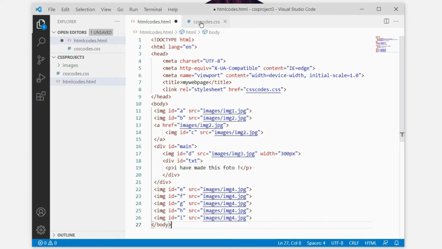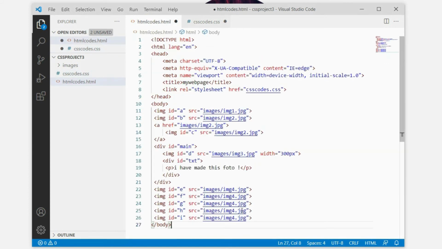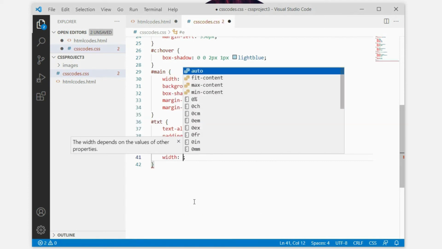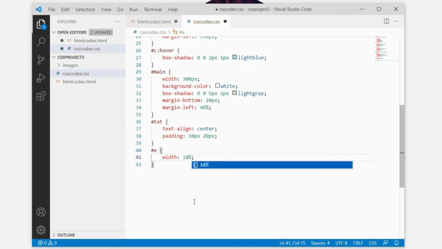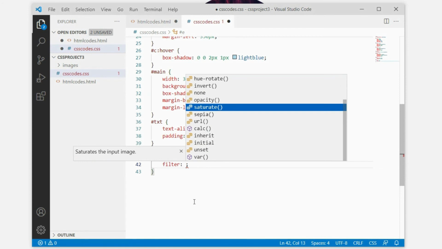And now we go to CSS and we use the filter property of CSS for our images. So the first one is ID E, so we call it. We set a width for our images, and in this case I would say 80%, for example, and after that we type filter. With the filter property we can set different filters for our images.